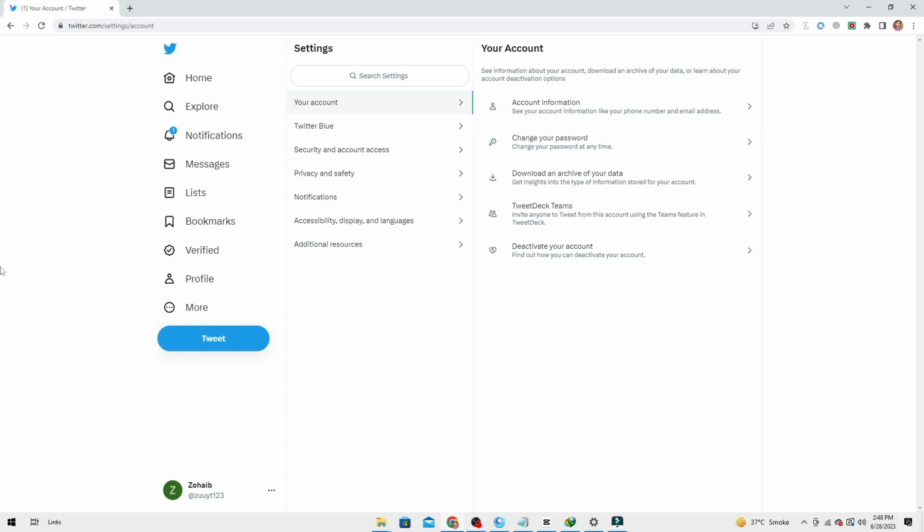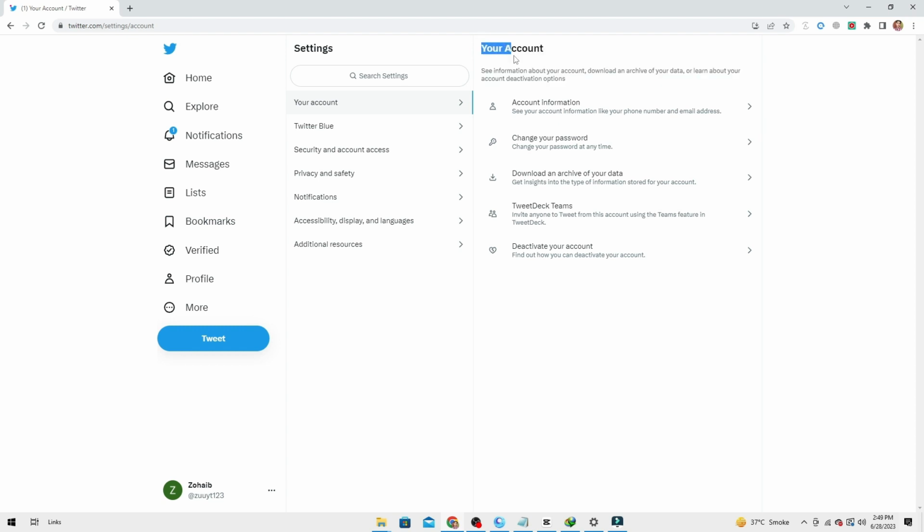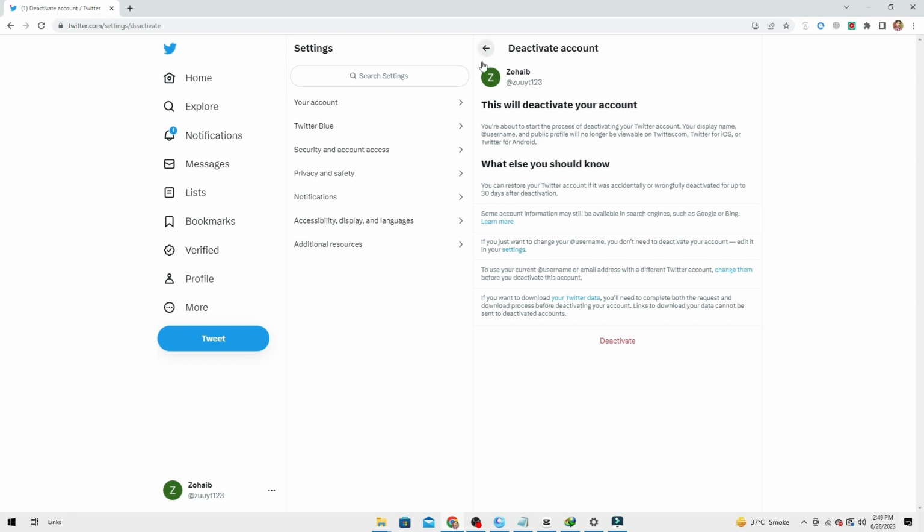Now, focus your attention on the left-hand sidebar within the settings page. Here, you'll notice a navigation menu with different categories, including account, security and privacy, notifications, and more. For our purposes, select the account category. Within the account section, you'll come across various account-related options and information. Scroll down until you find the subsection labeled Deactivate Your Account. This is the gateway to bidding Twitter farewell.